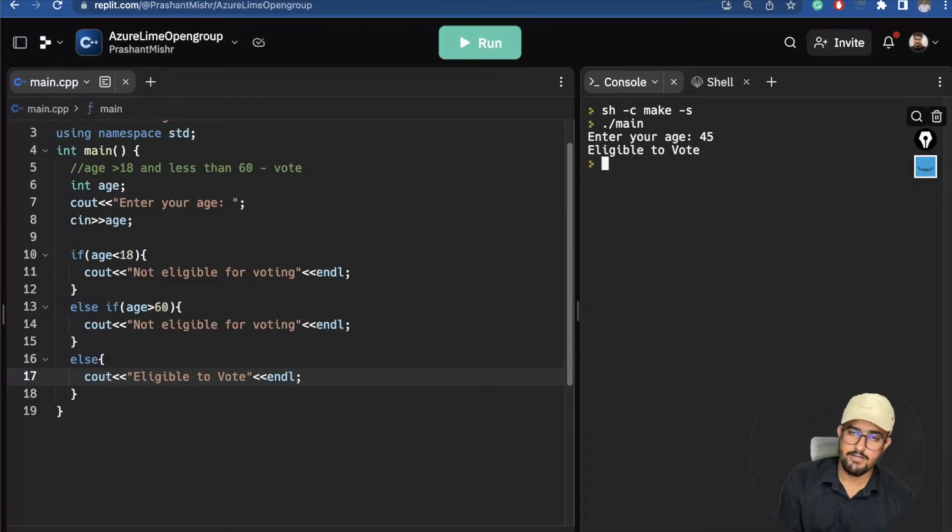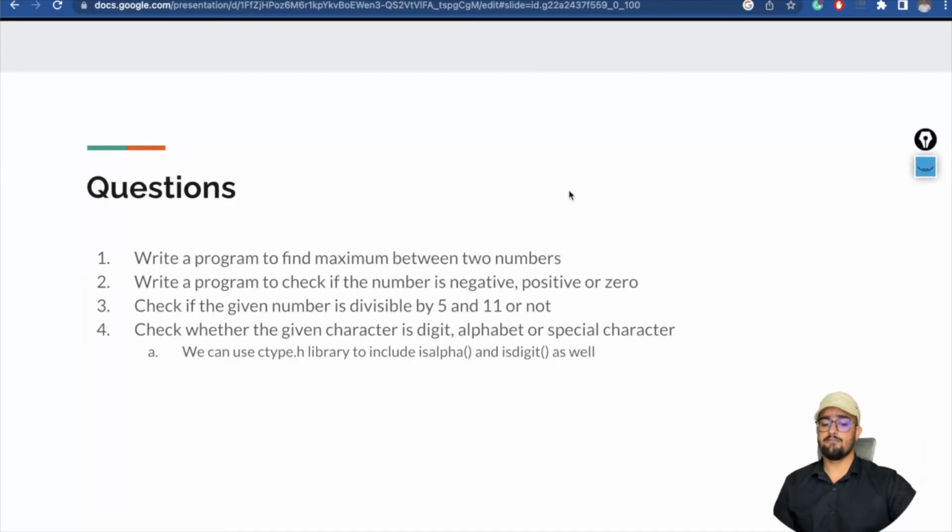We have covered all 3 conditions. What is nested? Condition inside condition is nested. I'm not going ahead and touching that. It is very similar to our old thing. Instead, I'm going ahead with a few questions which will be very, very important for you in terms of placements, in terms of hackathons. These sort of questions will definitely come from if condition.